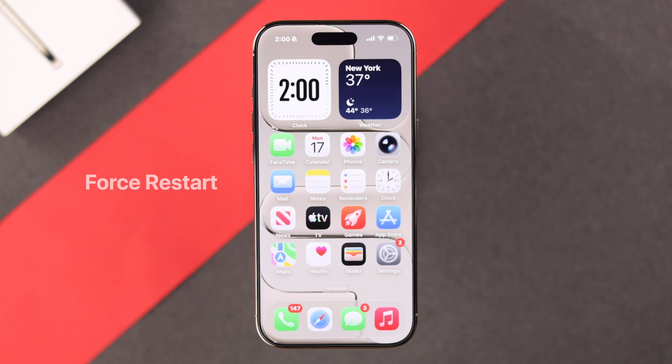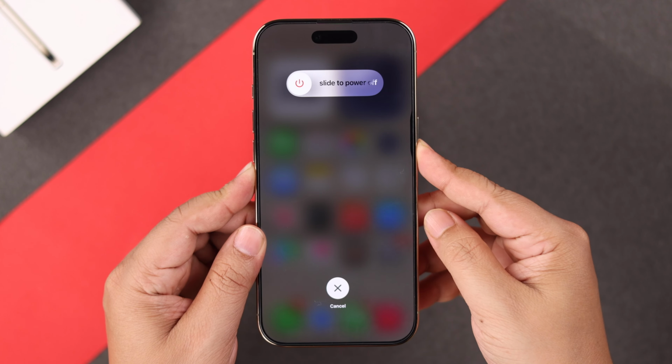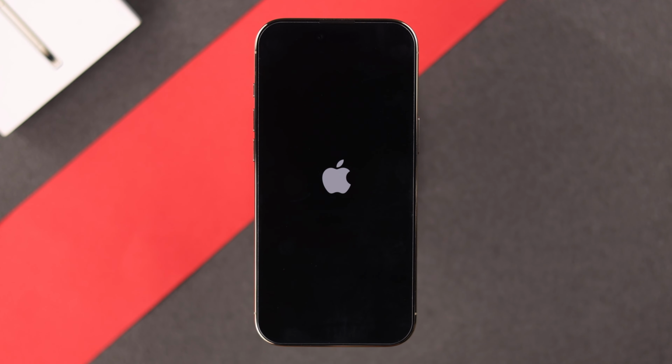So first things first, if it stopped working completely, then and there, you can just force restart it by pressing and releasing the volume up and down key, and then press and hold the power button till it shows the Apple logo on the screen. Most of the time, after a forced restart, any type of screen freezing problem just goes away instantly.